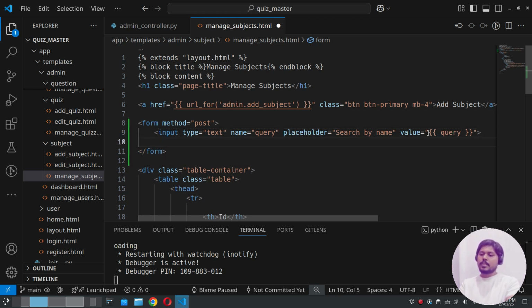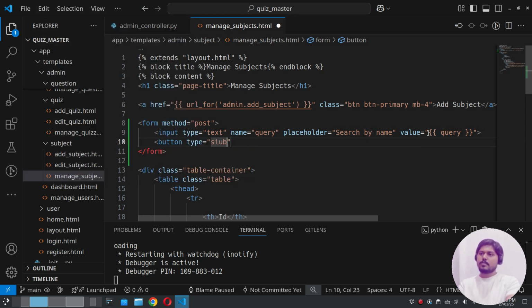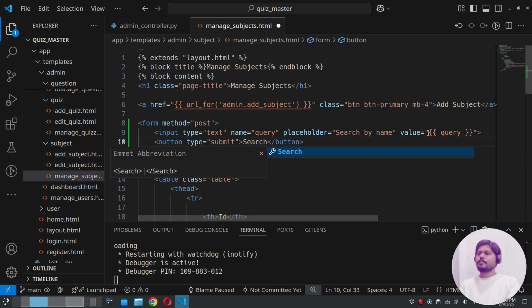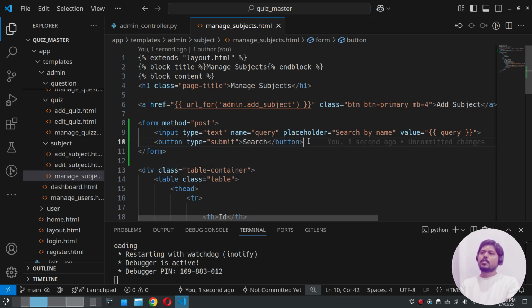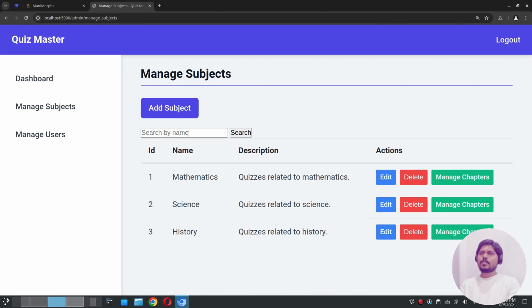Then we need a button, type submit, and the label will be submit, or for now just search. Okay, save it, go to the manage subjects, and we have the form for the search by name inside the manage subjects.